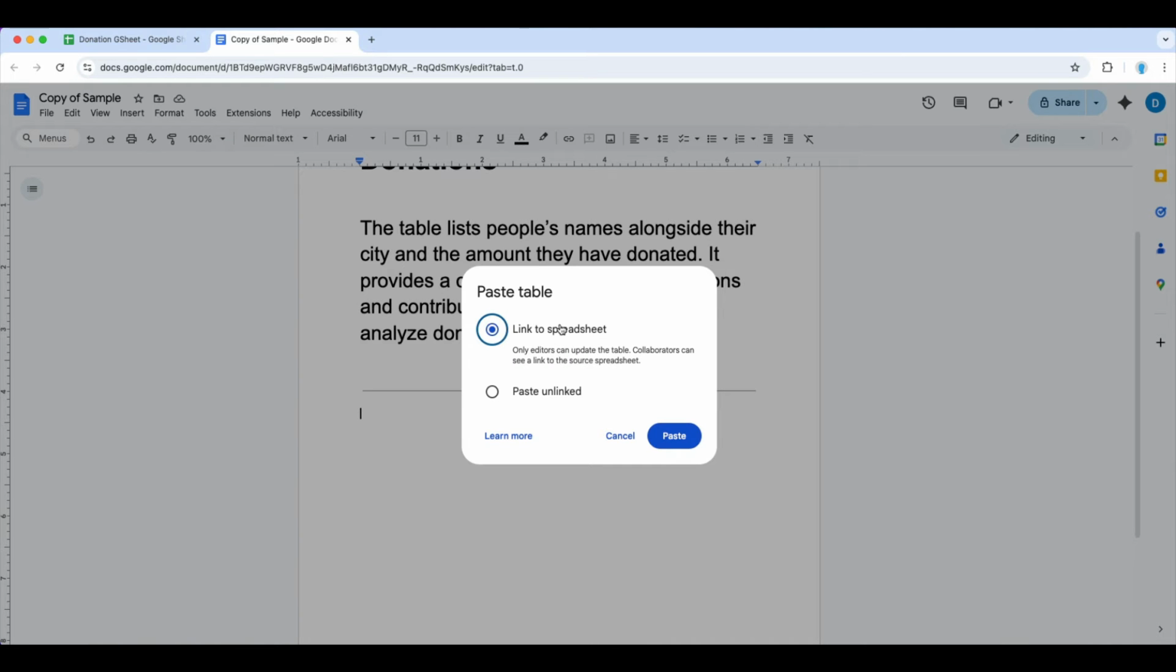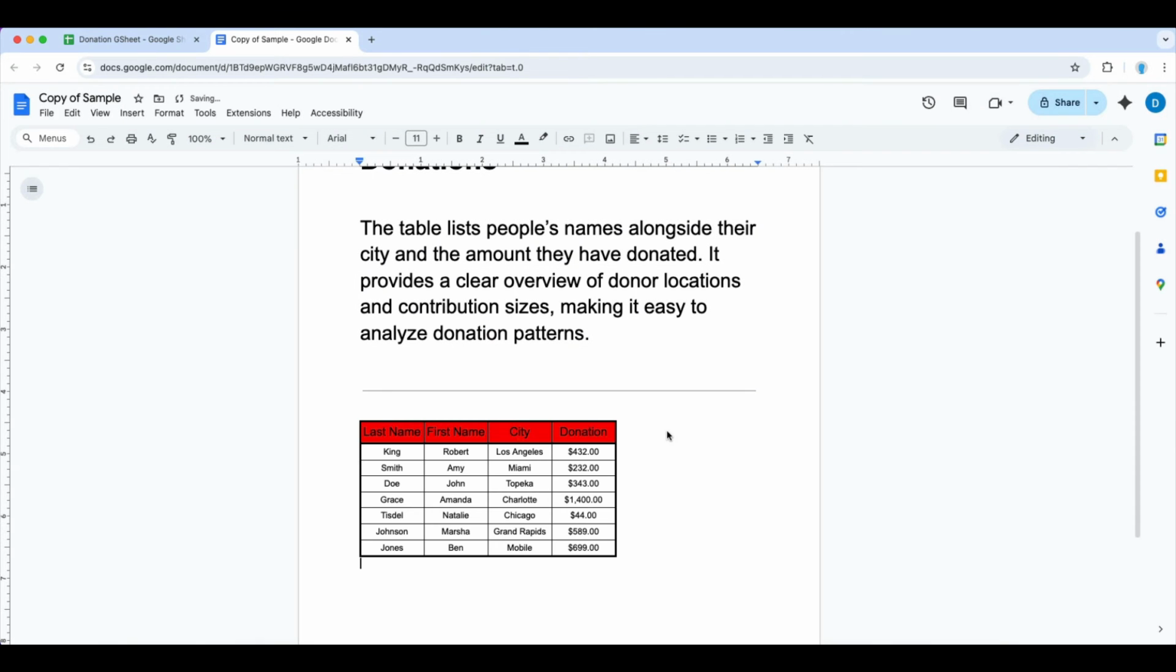When you select paste, you'll get the option to link to the spreadsheet or to paste unlinked. So when you paste the spreadsheet unlinked, that means that the data is now independent of the spreadsheet. But if you paste it linked, that means the data is still linked to that spreadsheet, and the editors of the spreadsheet will be able to update that spreadsheet, and you will be able to see the result in that document. So I'm going to select link to spreadsheet and then select paste.